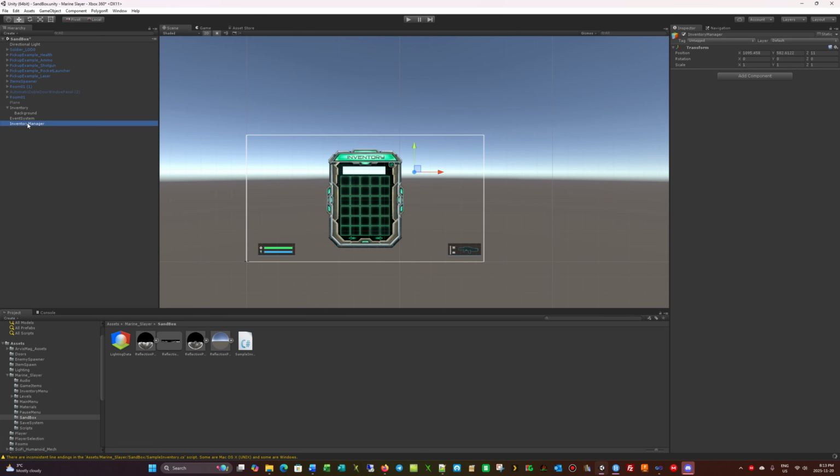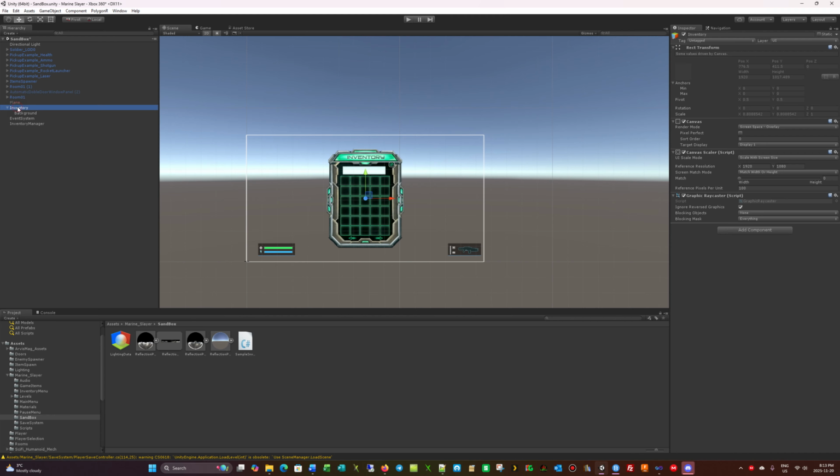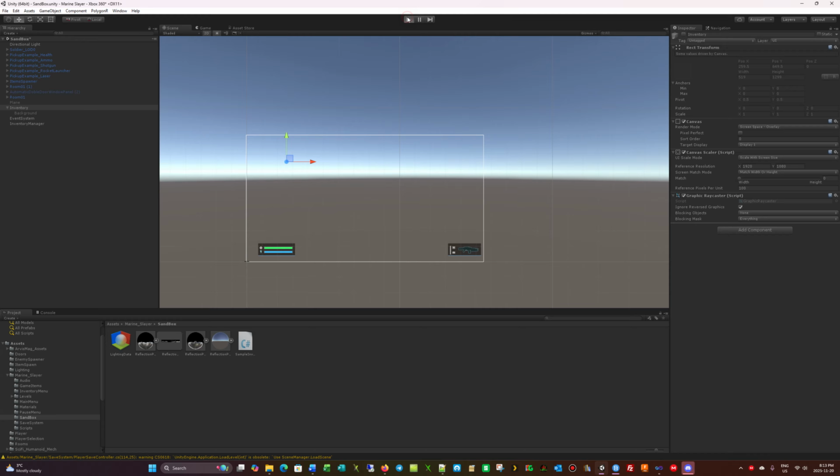On your inventory manager, we're going to add a component, add a script, and look for the script that we just created, sample inventory. Here we're going to grab our inventory game object and place it there, and we're going to make sure that it's disabled. So let's start our game and press the back button.